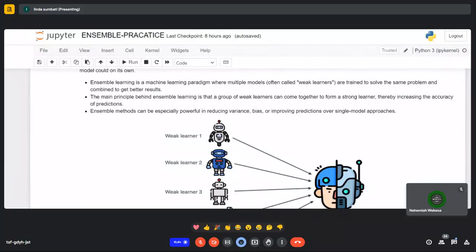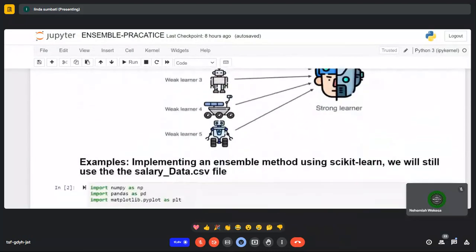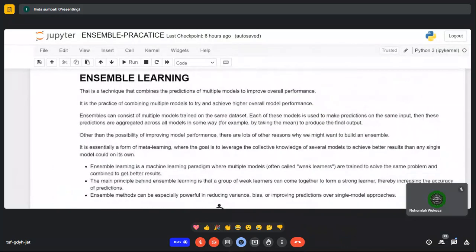The goal of ensembling is that you want to reduce the variance, you want to reduce the bias, and also you want to make sure that the prediction you are getting is improved compared to using a single model approach to do the prediction. So that is all about ensemble learning.